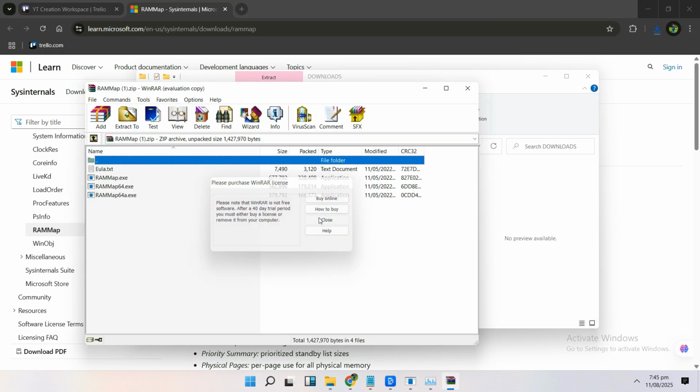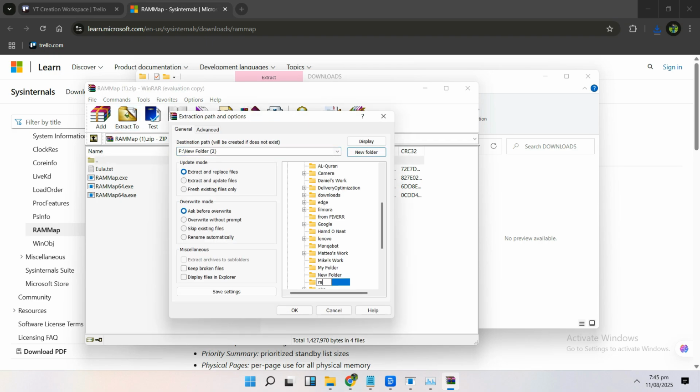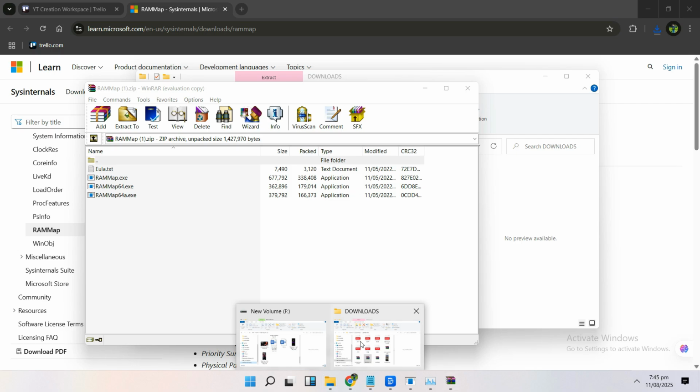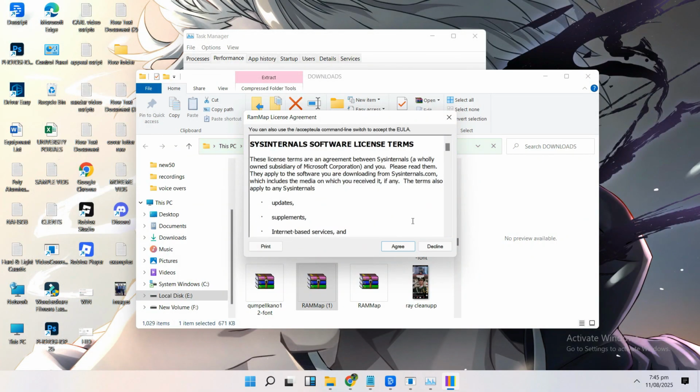When the file finishes downloading, you'll notice it comes as a compressed zip file. Go ahead and extract it anywhere on your PC, just right-click and choose Extract All. After extraction, open the folder and launch the RAM Map application. Accept the license agreement and you'll land on the main interface.